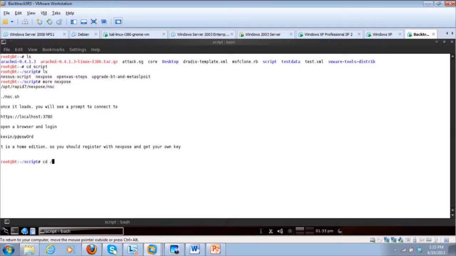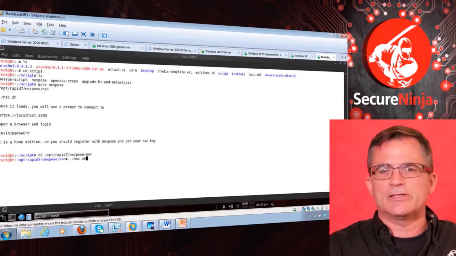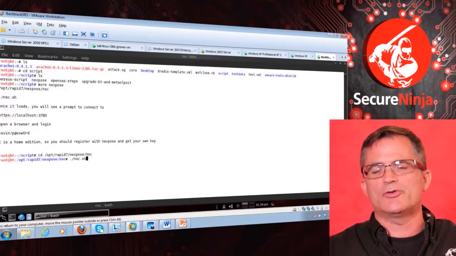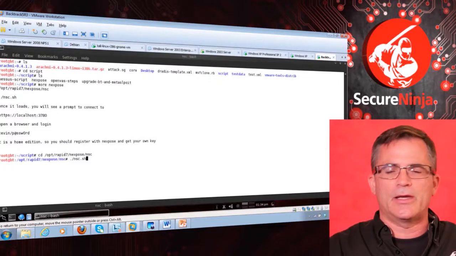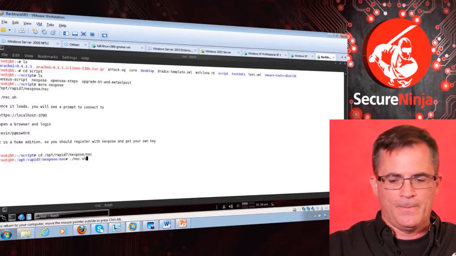So we do a cd /opt/rapid7/nexpose/nsc, and then we run ./nsc.sh. Now, for you to do this, you have to register with Rapid7 and get a Community Edition of Nexpose. But it's pretty easy. You just do an apt-get install nexpose, and it downloads and installs it. You just go to their website, apply for a community key, and follow the user manual and the guide on how to activate it.